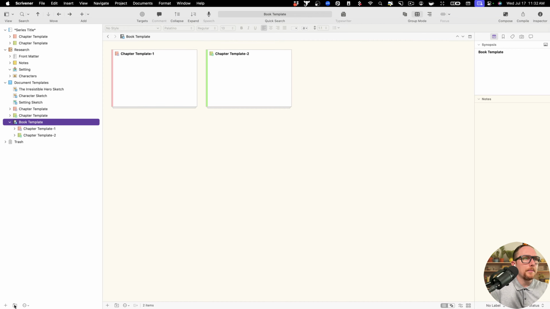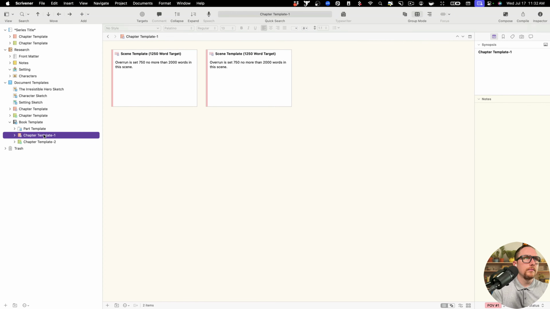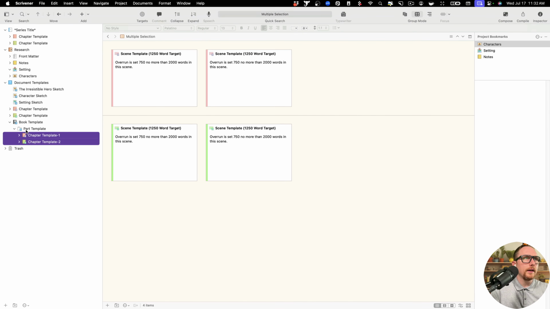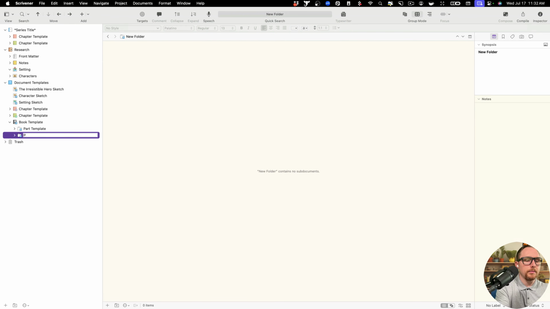But I'm not going to stop there. I'm actually going to go here and create another folder. Call it a part template, like so, and then drop these inside like that, and there might be multiple part templates.